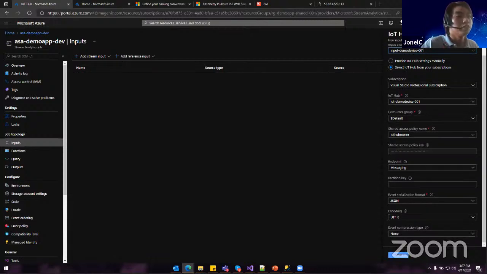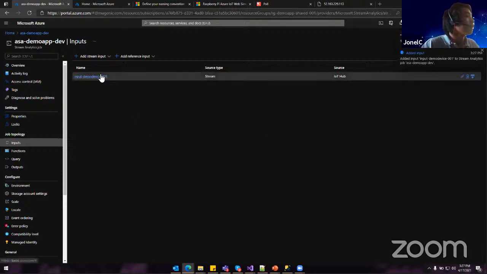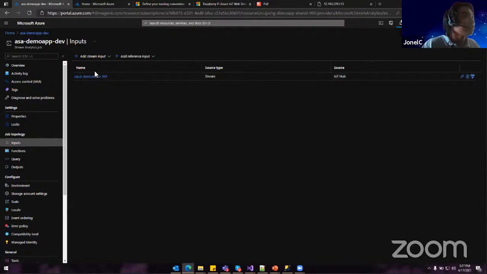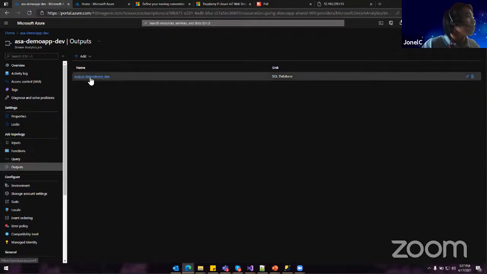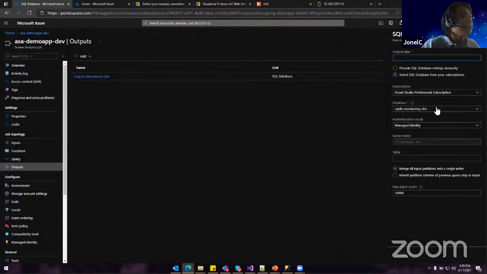Okay, then that's save. So I chose IoT demo device 001. Now that I got the input, now what it means is I'm gonna take the messages na sinesend from IoT Hub, and then sa outputs naman, i-output ko siya sa SQL database. So I already set up the database here, and I chose, gagawin lang naman, mag-add, and then add SQL database, and then choose the database. So in my usage, I use the SQL database na sinetup ko na kanina.